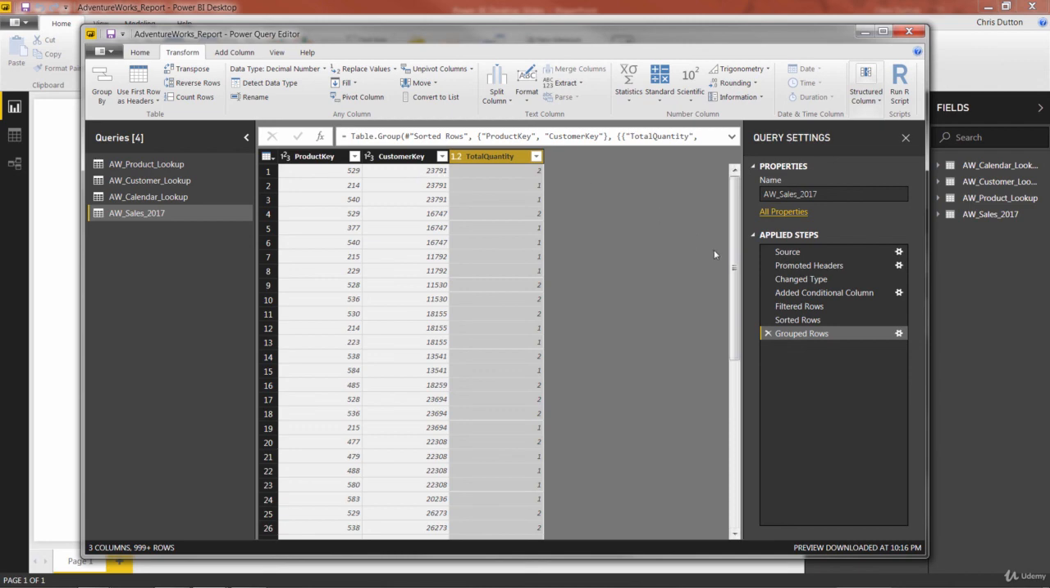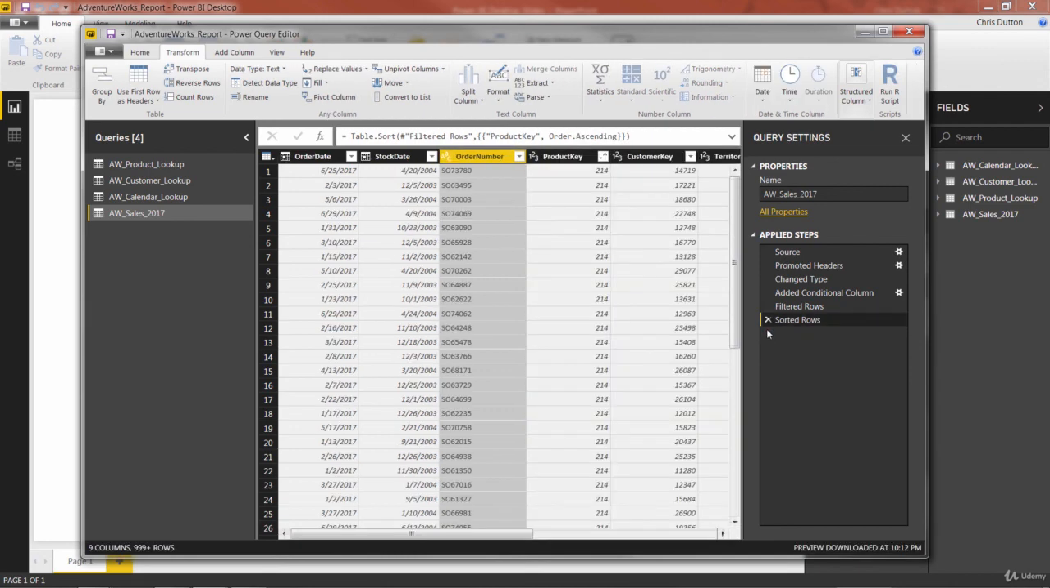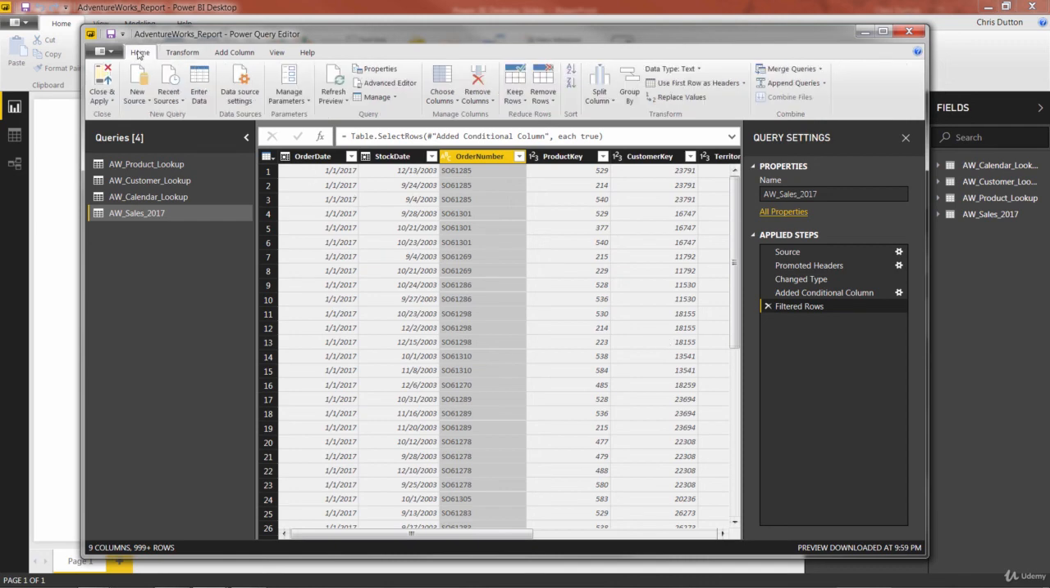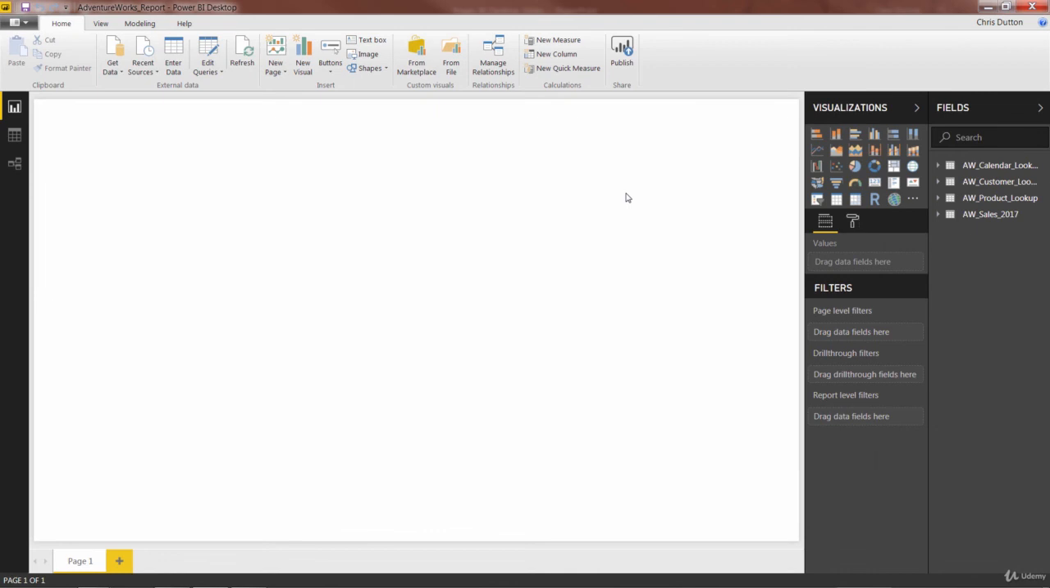So there you have it. Once again, let's go ahead and remove those steps. We don't need the sort by product key. And then in fact, if we don't even want to save anything that we've done in here, we don't even need to go to the close and apply button. We can simply close out of that query editor. So there you go, grouping and aggregating data.